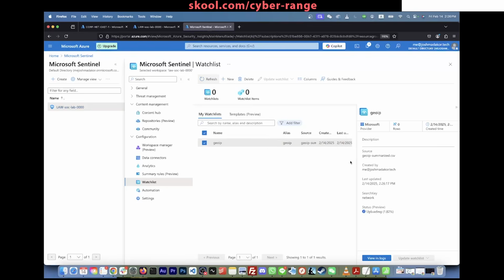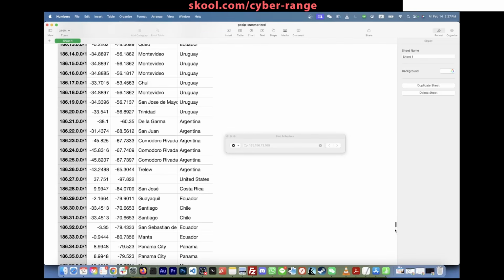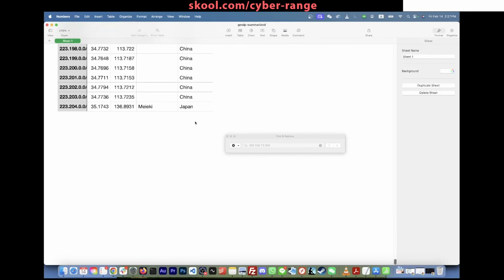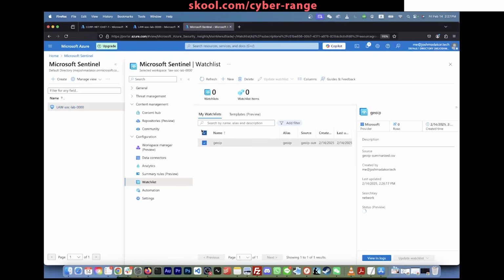And the watch list items, it should have a maximum, I think, let me look actually. Can I see in here how many there are? Oh, I cannot see. It should be like 50,000 records or something like this. It's a pretty decent number of records, like 50K. So I'll just let this upload finish and then come back when this is 100%. The watch list items will be, I think, 50-something thousand. So I'll pause it again and we'll resume in a few minutes.